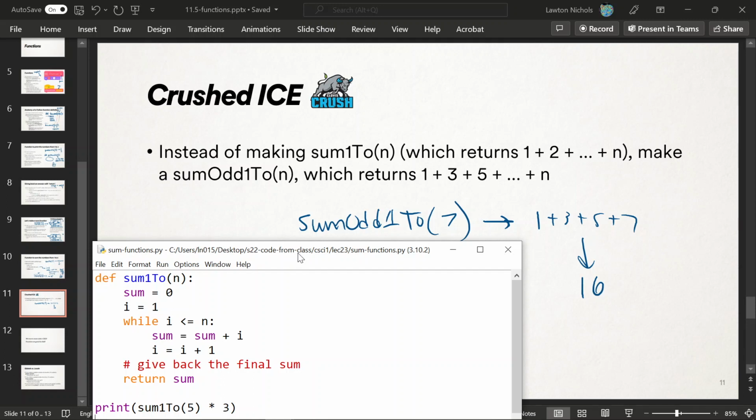What do you think should happen if the user calls their sum odd function with an even number as the argument?